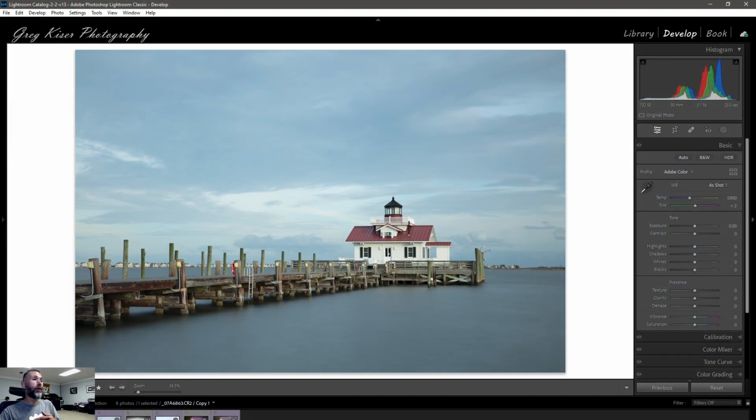So we're going to go ahead and get into it, and take a look at how things are going. We've switched over, and hopefully you can see my Lightroom screen at this point.